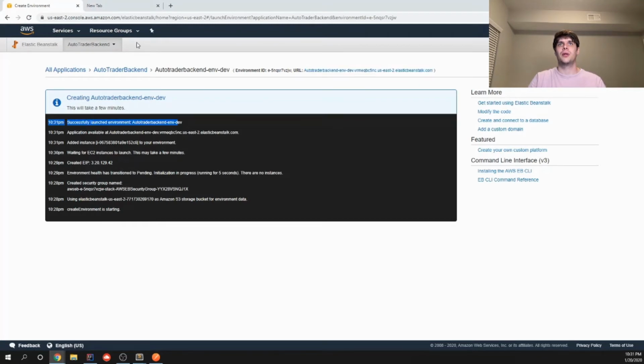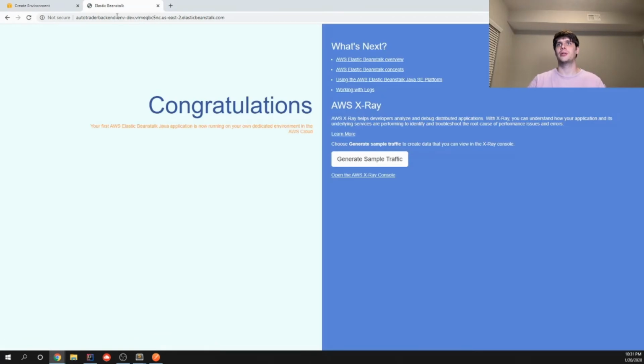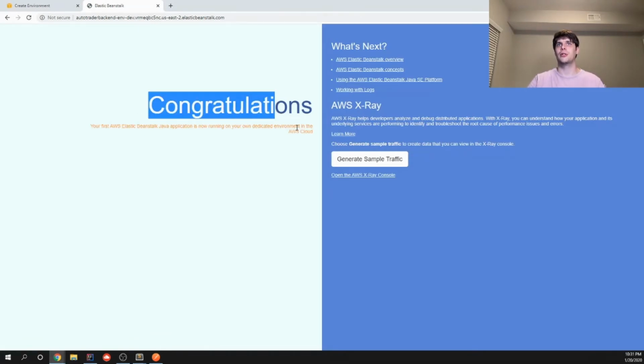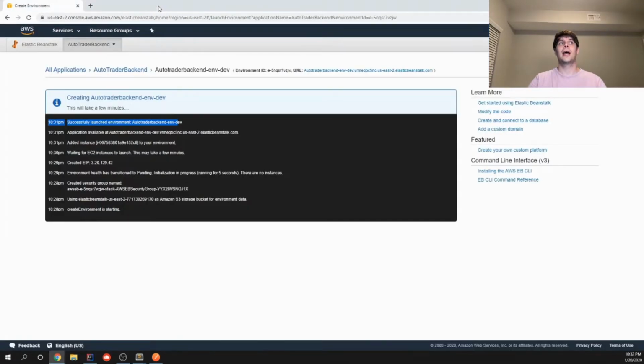So successfully launched environment. So if we go to that URL, we should see a nice, happy website. Congratulations. It's all been deployed. It's running on an EC2 instance. The URL successfully was routed to our EC2 instance. All security was updated to where it's publicly accessible. All that fun stuff. So we have an environment for our application.